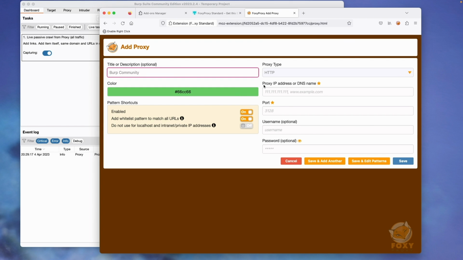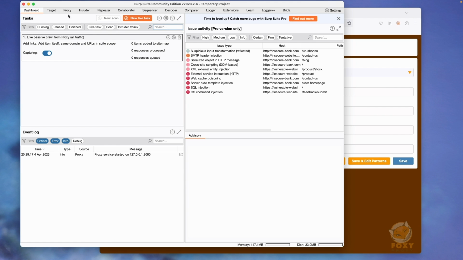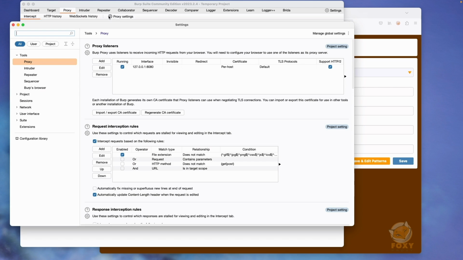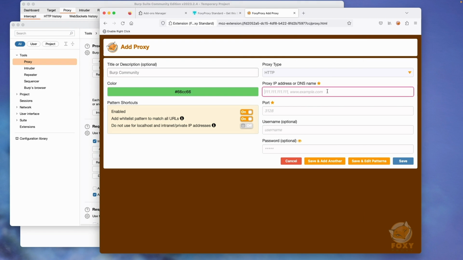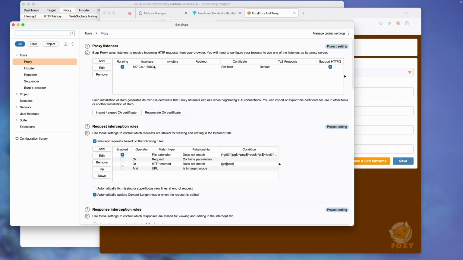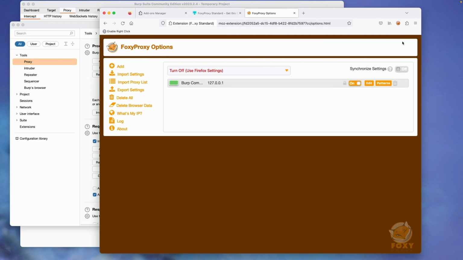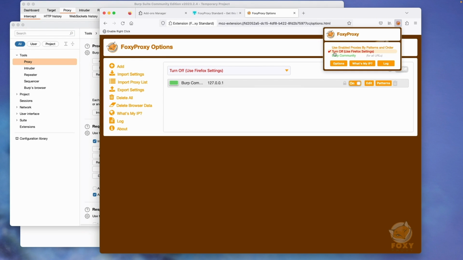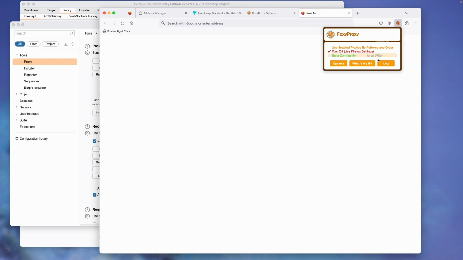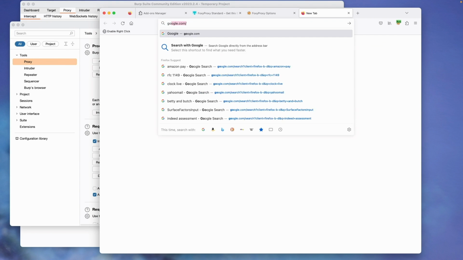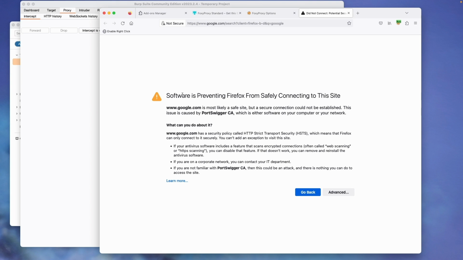It's going to ask for the proxy IP address or DNS name. So you're going to go into Burp, go into Proxy, and then go into Proxy Settings. Here you can see the IP address is 127.0.0.1, and the port is 8080. And then you're just going to press Save. Bam, done. Now when we click on it, we can see Turn Off, Use Firefox Settings, or Burp Community. If I click on Burp Community and try to access anything, it's going to say software is preventing Firefox from safely connecting to this site.